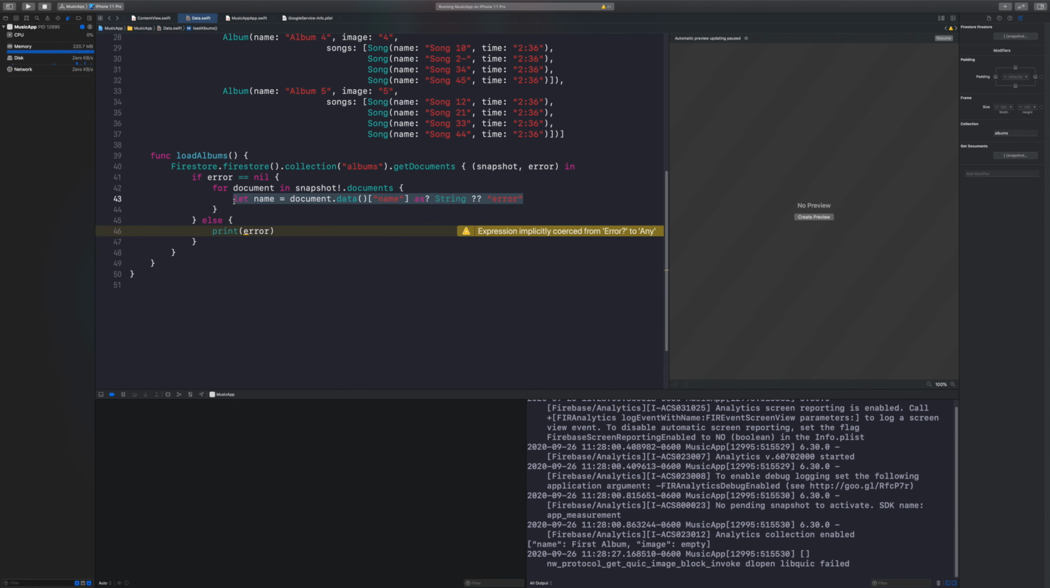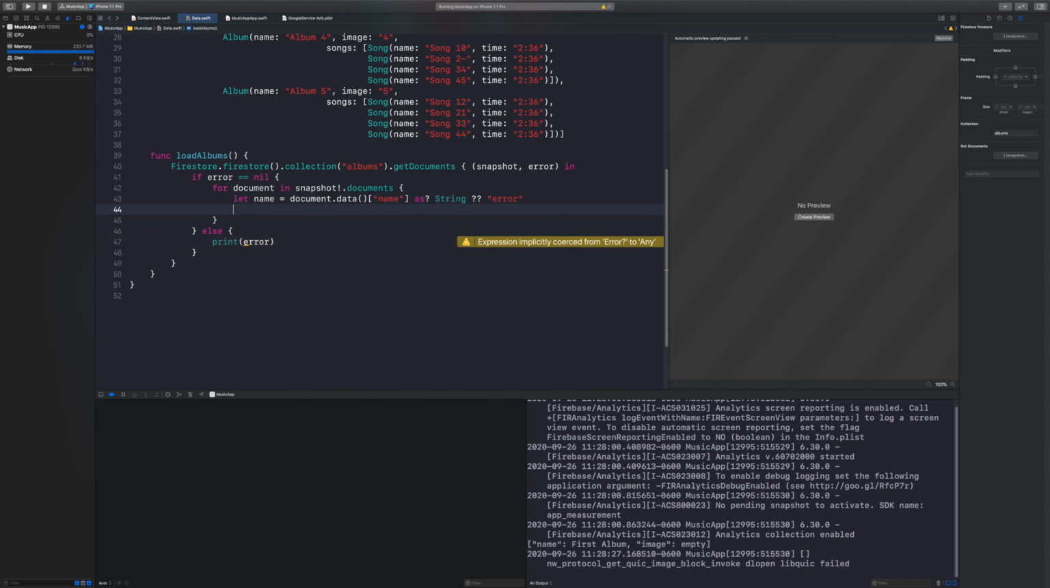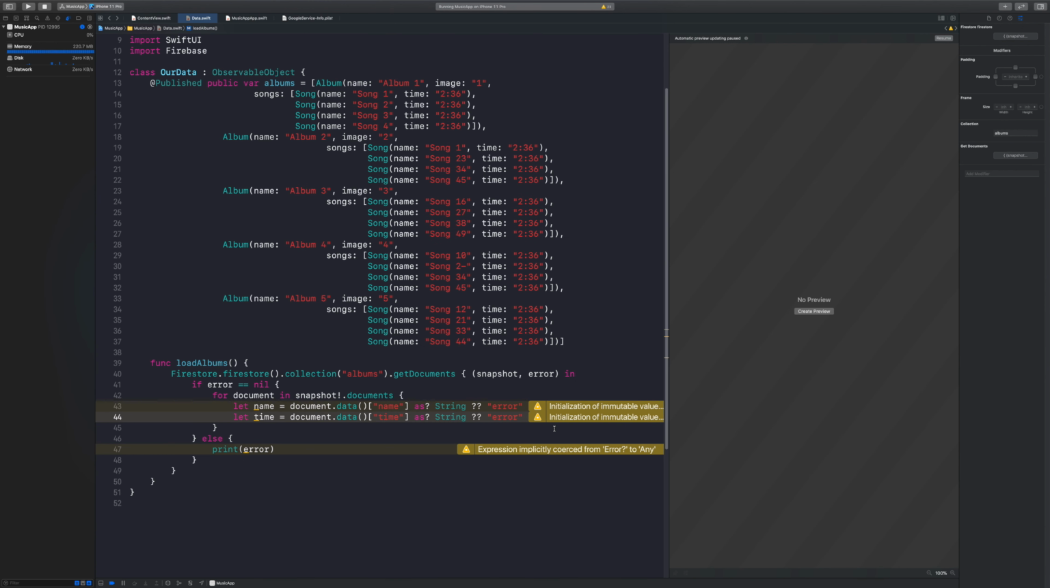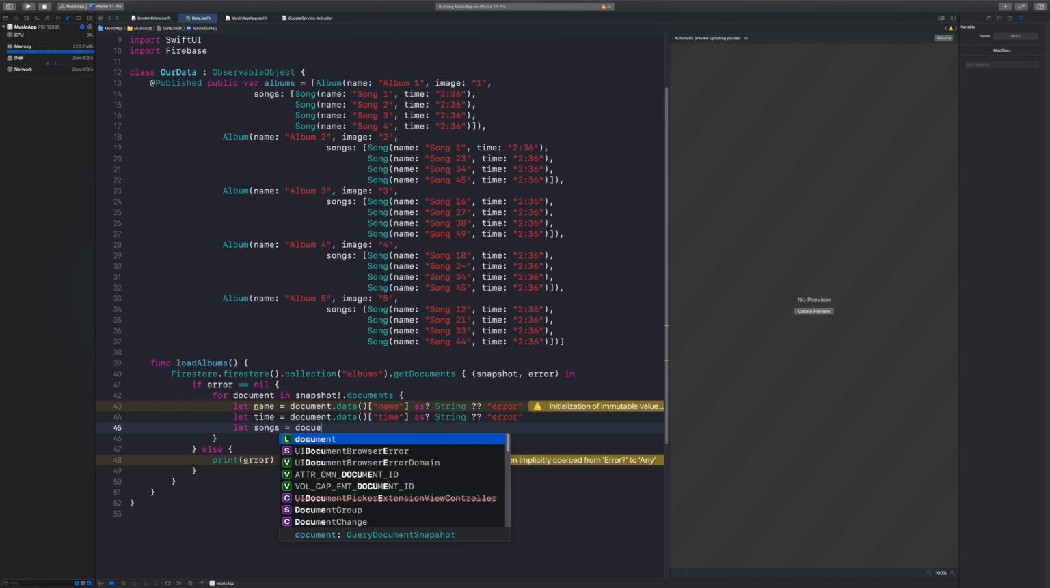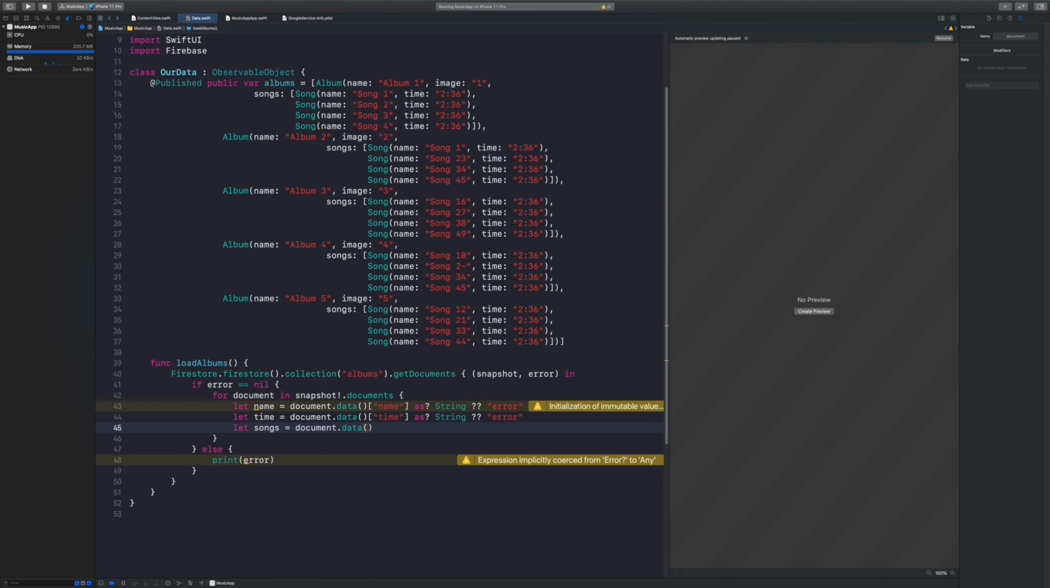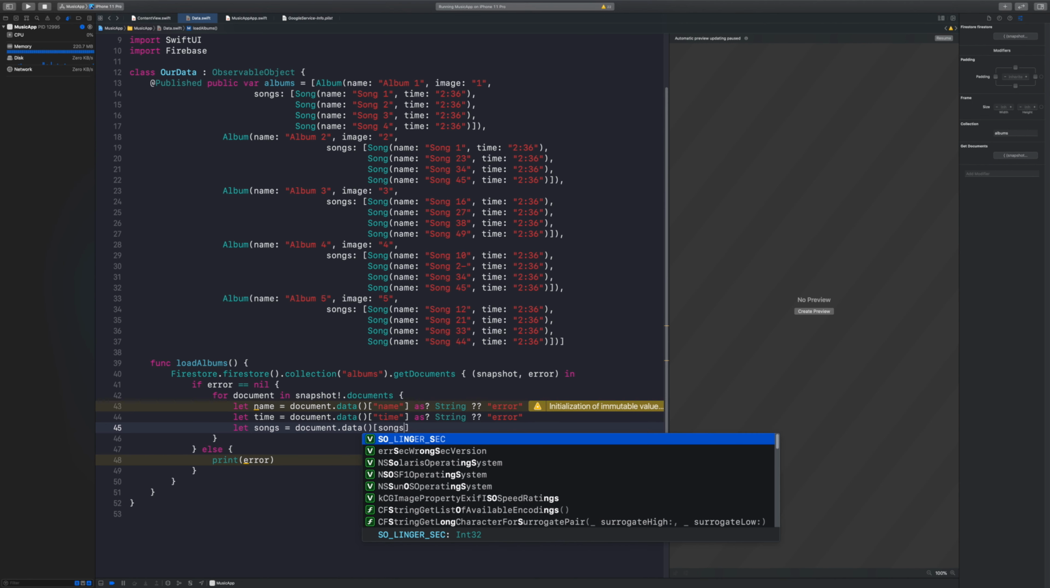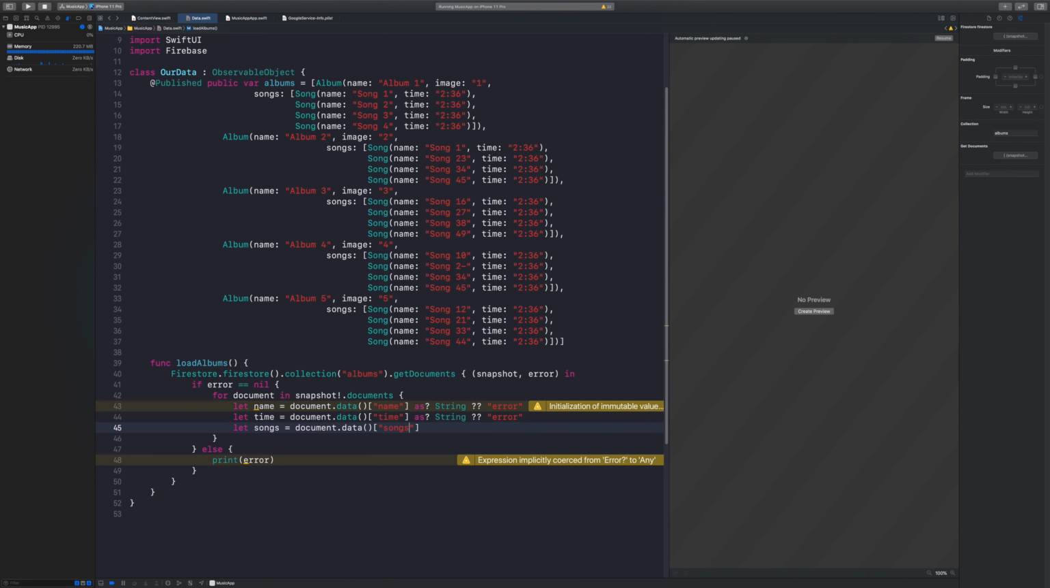And then we need to do this exact same thing. We're going to copy this, paste that, and then we just need to have this for the time. So we have the time, this is of course going to be time. And then what we need to do is iterate through all of our songs. So we're going to say let songs equal document dot data, and then this is going to be songs as, and then this is going to be basically a map here.